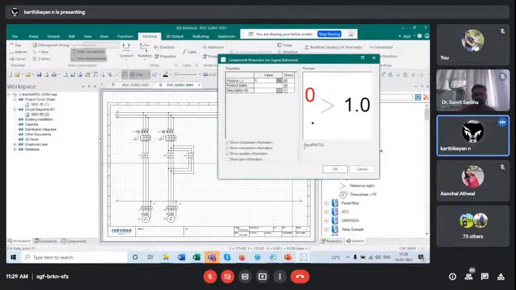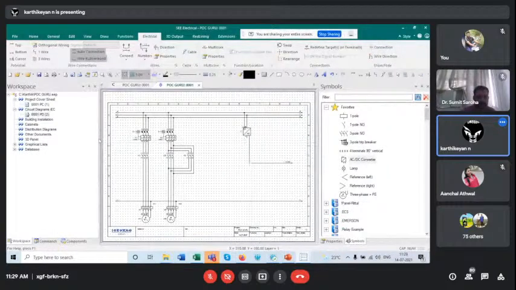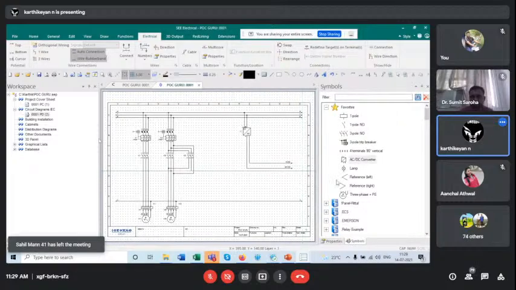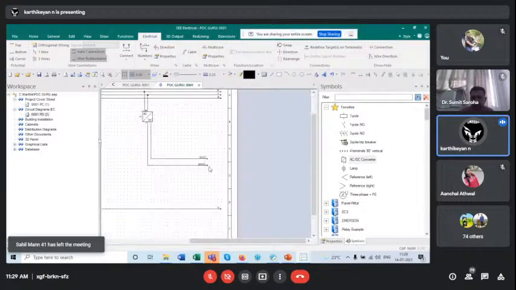So we'll give 0 volt. The same way for the positive also. This is a low voltage side, 24 VDC. So now this has been created.